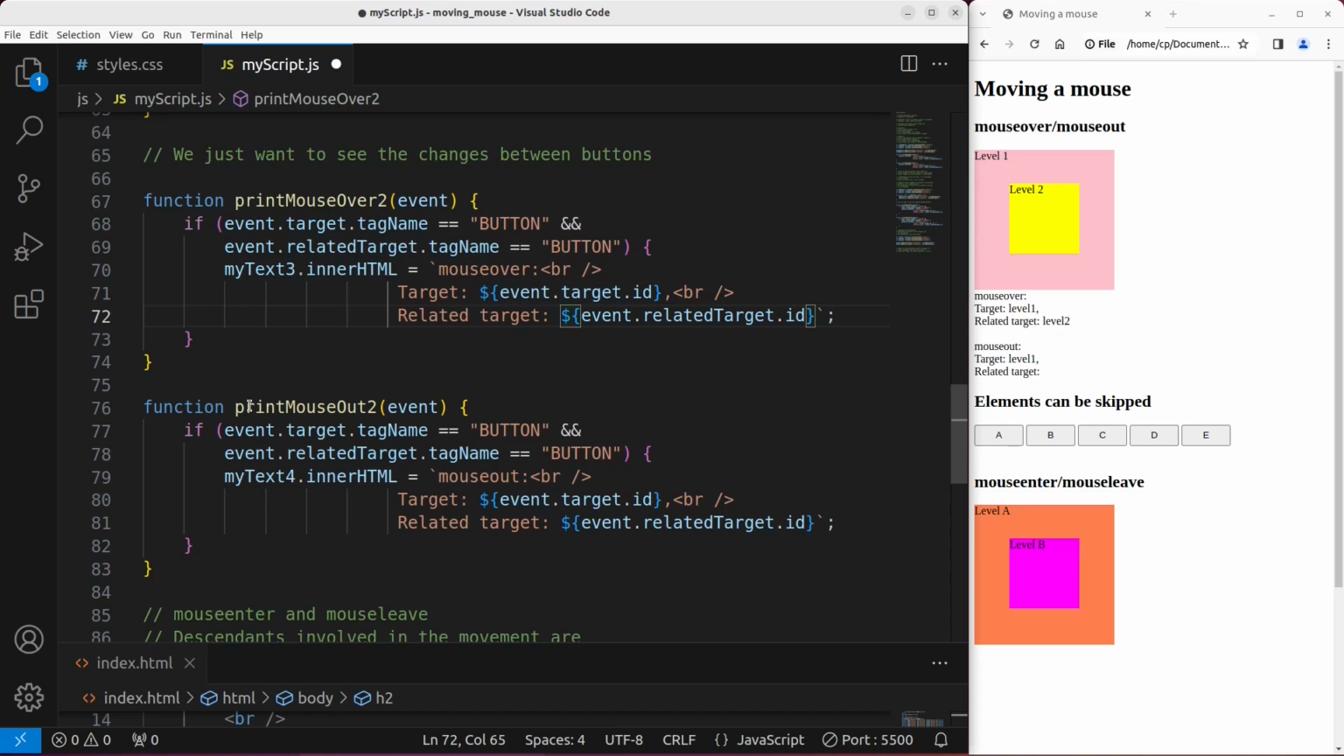Same for another function called print mouseout2. I have to pass an event object, and I have to see whether the target element and the related target element are both buttons. If they are both buttons, I can tell my division here to show the event target ID and the event related target ID. So the idea is like this. We just want to see the changes between buttons. That's why I want to see whether the cursor is put on the buttons or not. So let me try the code.